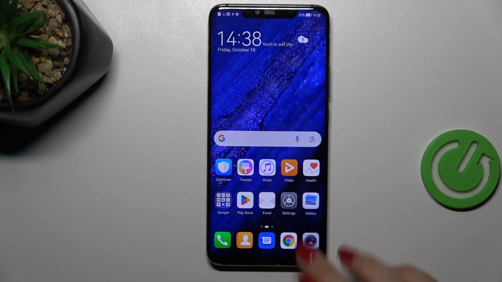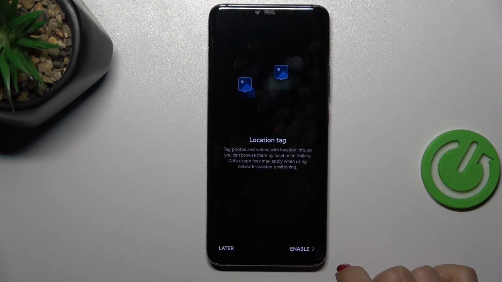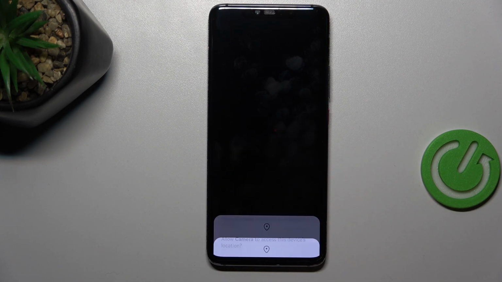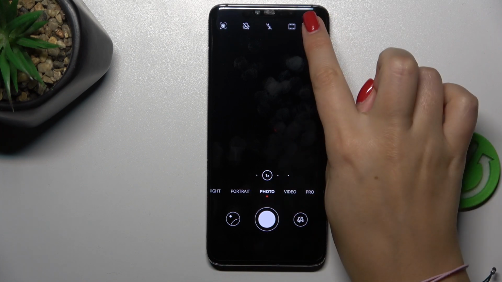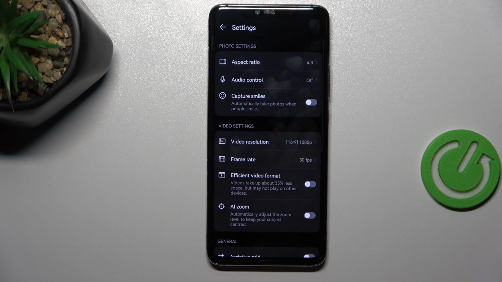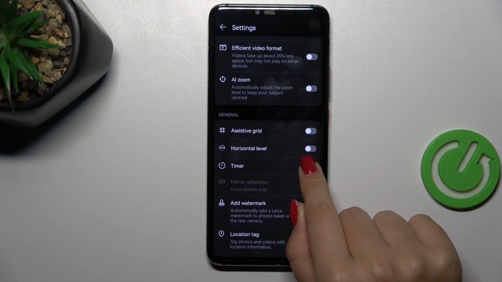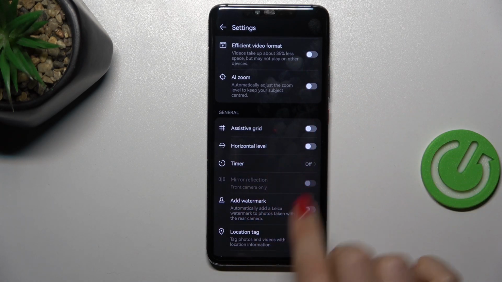So let's start with opening the camera app, and let me just go through it. And here we are in the standard photo mode. So all we have to do is to enter the settings icon in the right upper corner, and now we have to scroll and find the timer. It is in the general section on the third position.